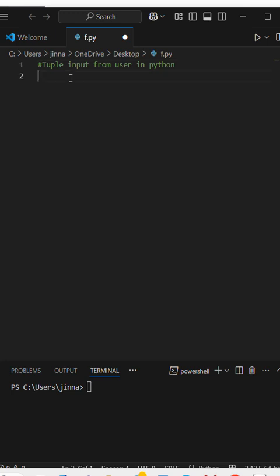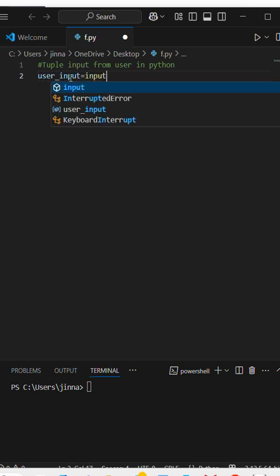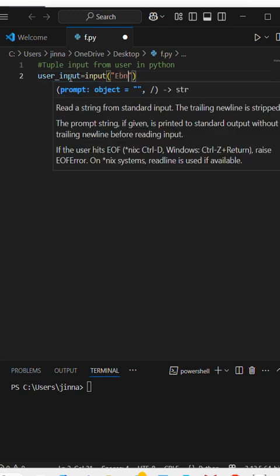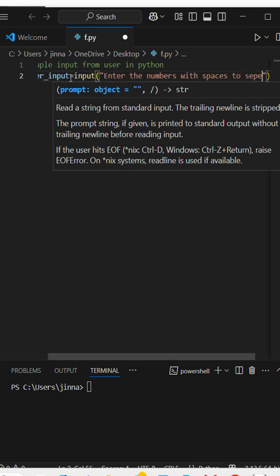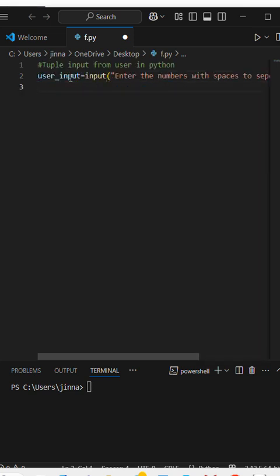Okay, so let's create a variable named user input, which is going to be taken by the input function, of course. And it will tell the user to just enter the numbers with spaces to separate them properly. Okay, so you will need to enter a few numbers for the tuple.